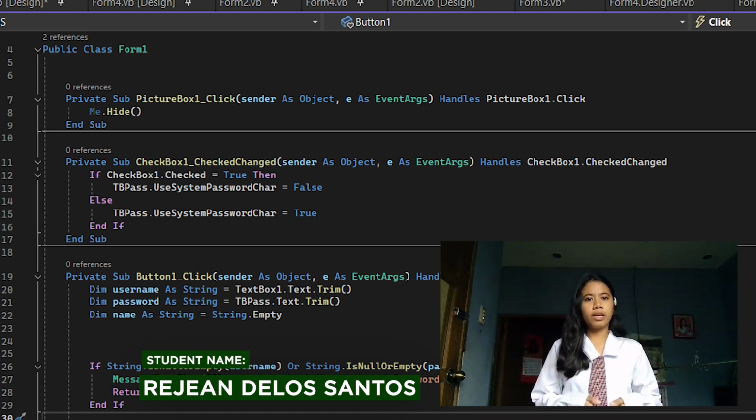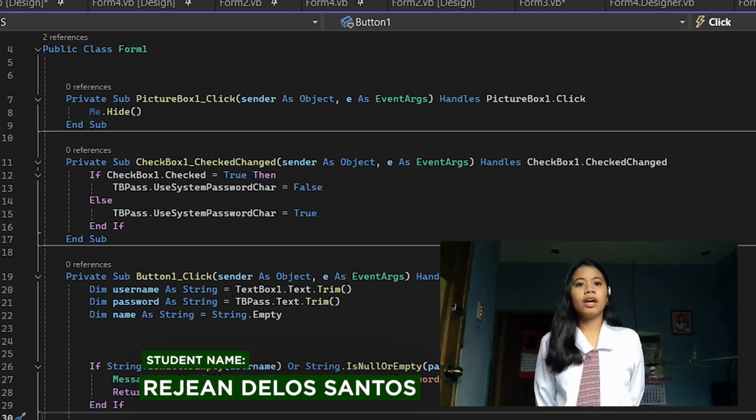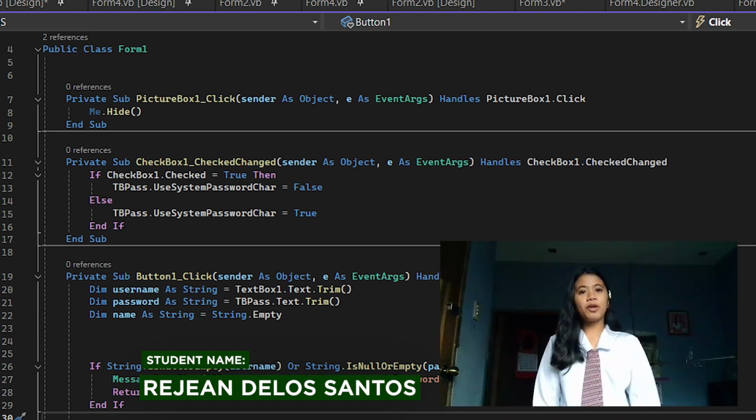Sender as object. This method is executed whenever the CheckedChanged event of CheckBox1 is triggered, when the checkbox is checked or unchecked. Number 2. If CheckBox1.Checked = True, then it checks if the checkbox is checked. Number 3. Actions based on condition.